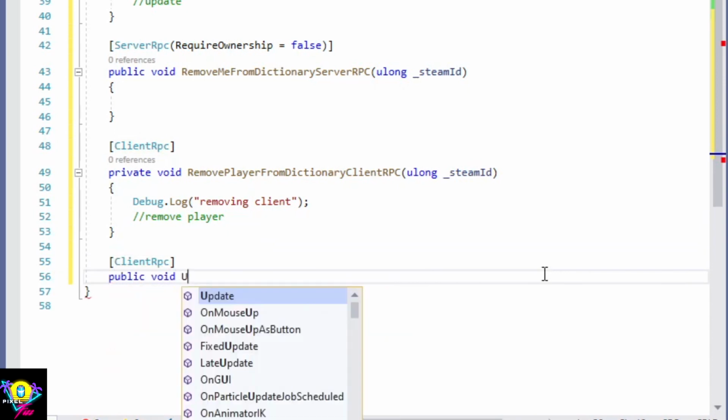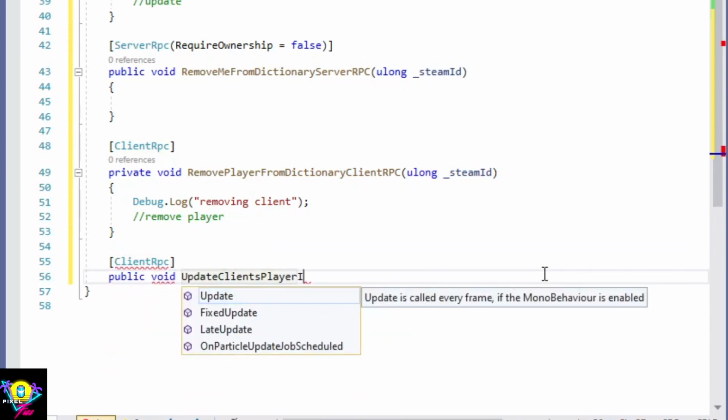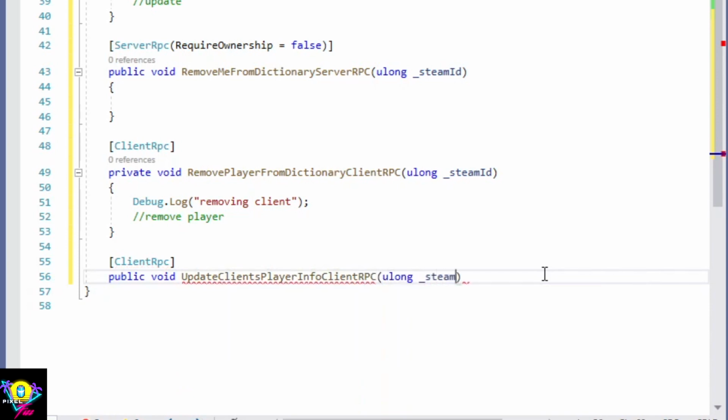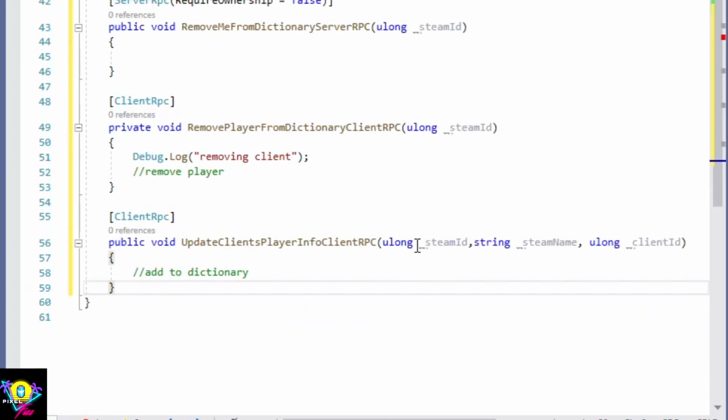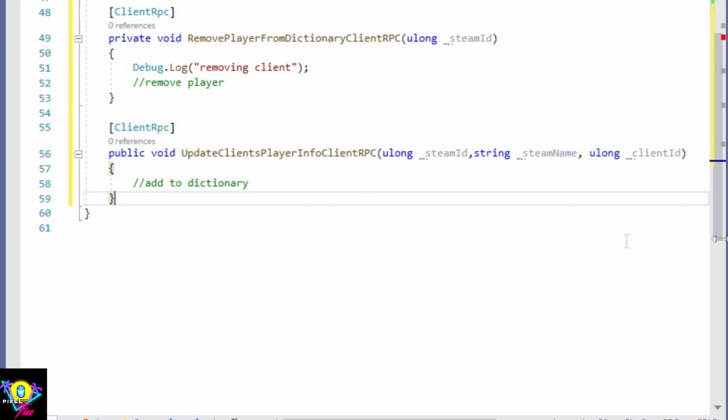So under that one, we're going to do another client RPC, and we're going to update client player info. This is going to be the message to all the clients that actually update their dictionaries. So that's given all of the information that we need for a player, and I'll finish it with a little message so we can update it later.